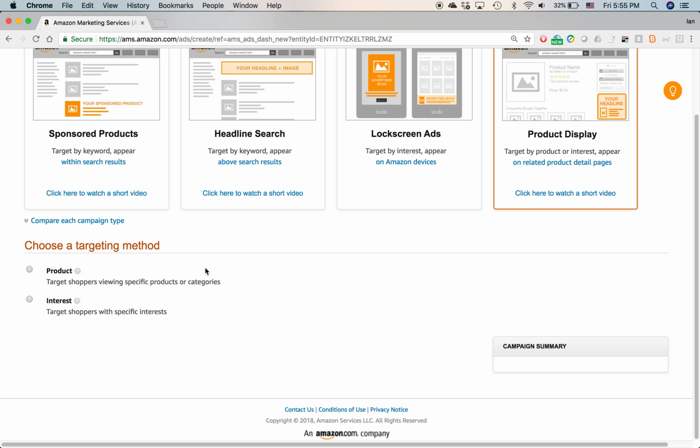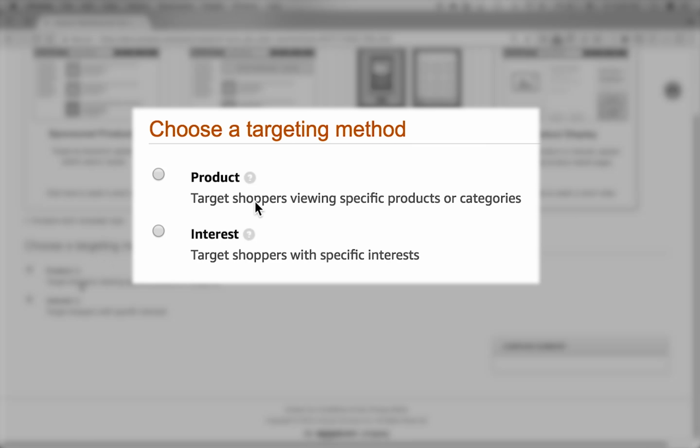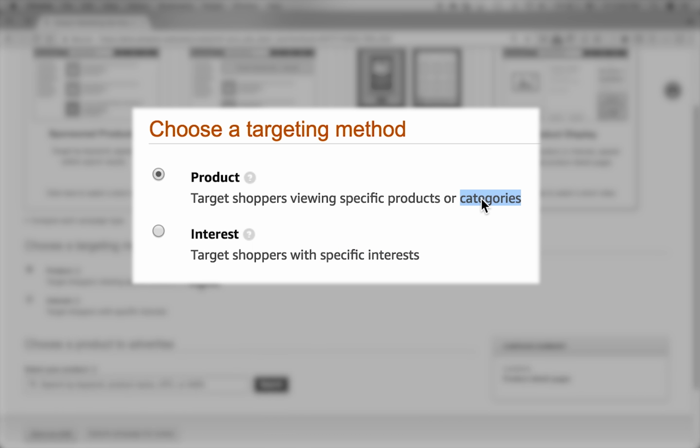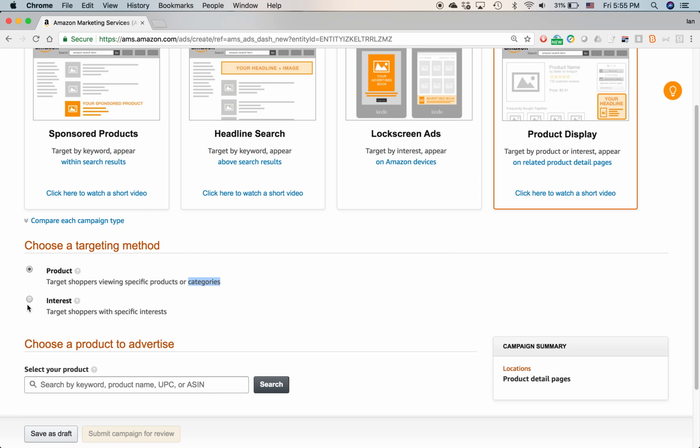Now, right off the bat, you'll start to get a bunch of somewhat perplexing questions if you've never used this type of ad before. Choose a targeting method. Product: target shoppers viewing specific products or categories. Or interest: target shoppers with specific interests. What I find confusing about this is that specific interests and categories actually sound pretty similar. And in fact, they are very similar. So let's take a look at interest.